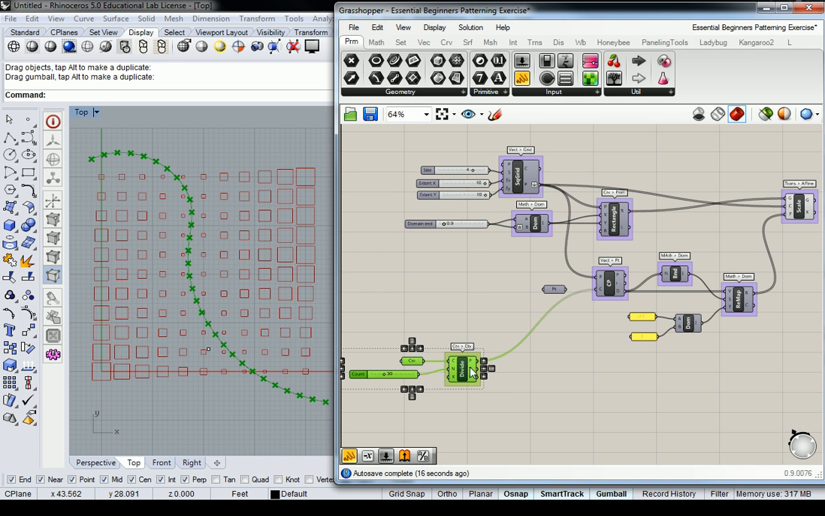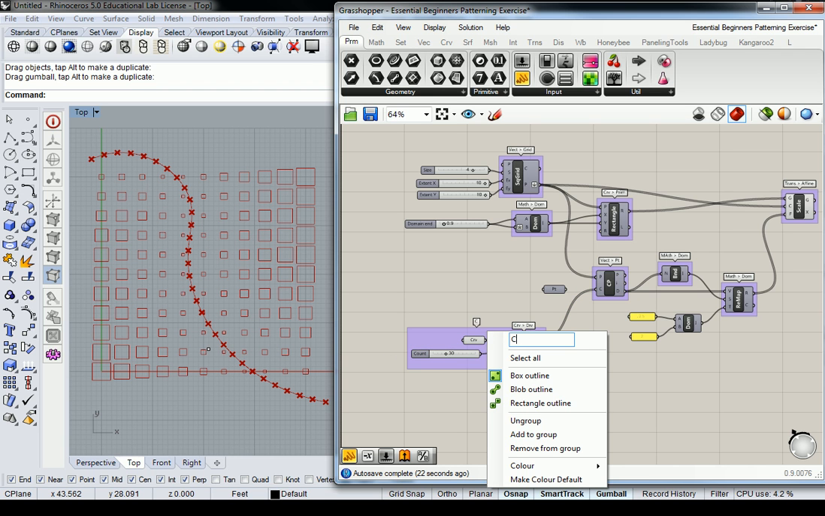So really, that's it for the first one, right? The first idea I threw at you for this exercise. And so this is a curve attractor.